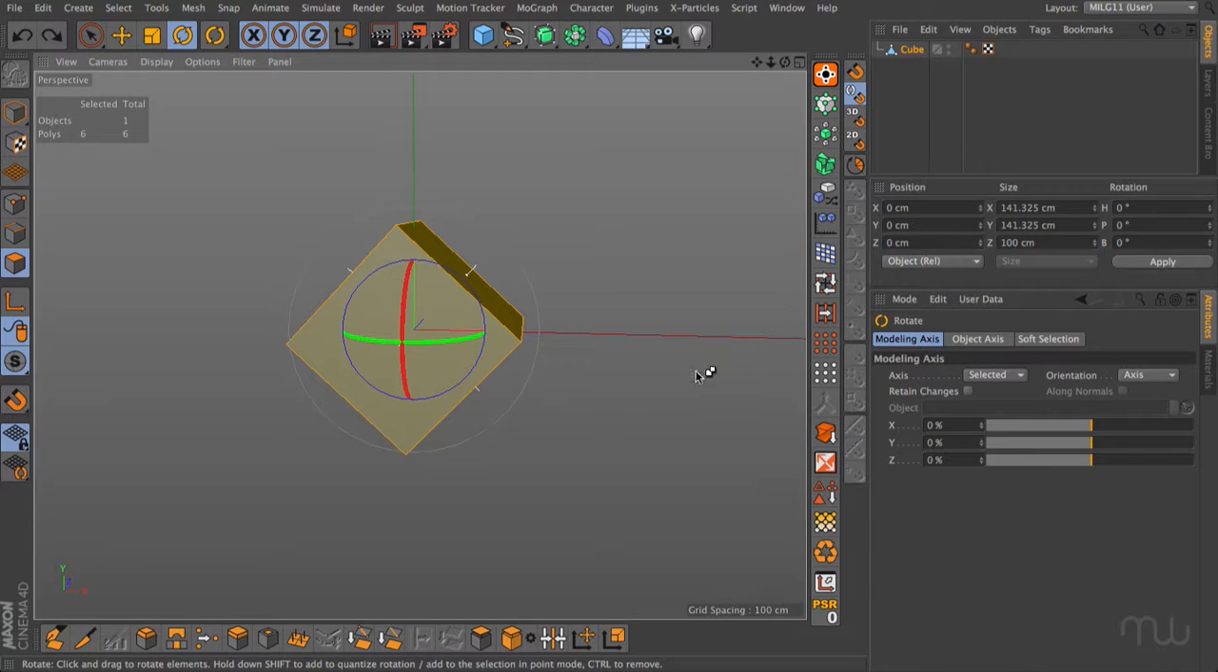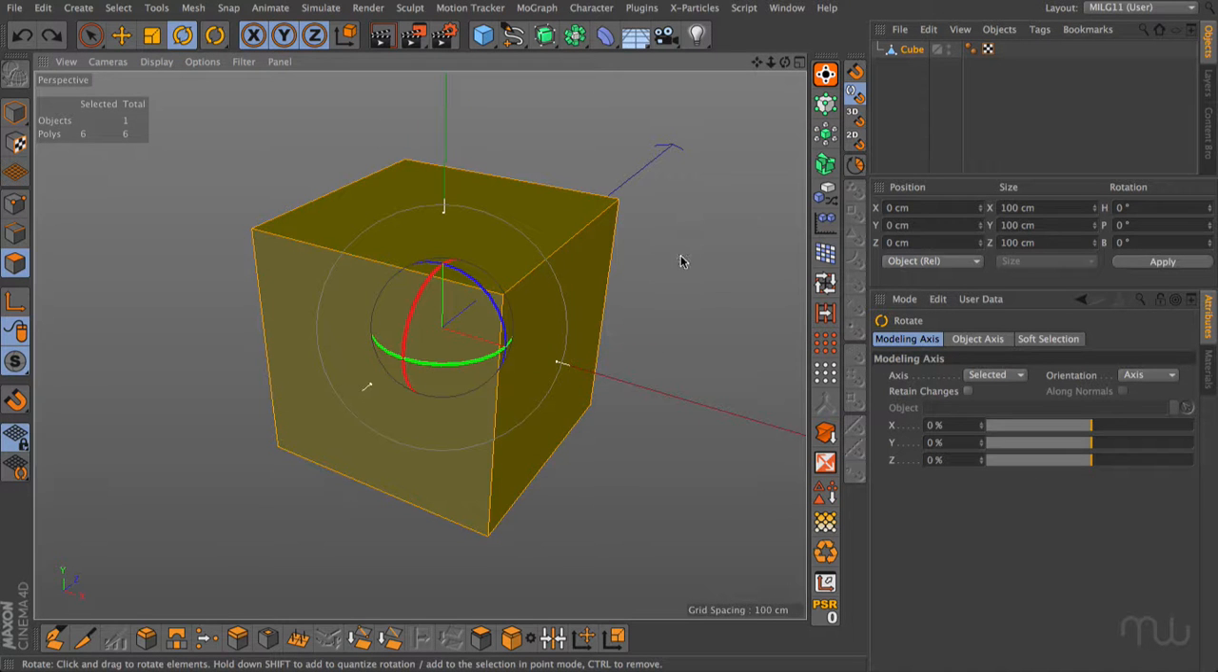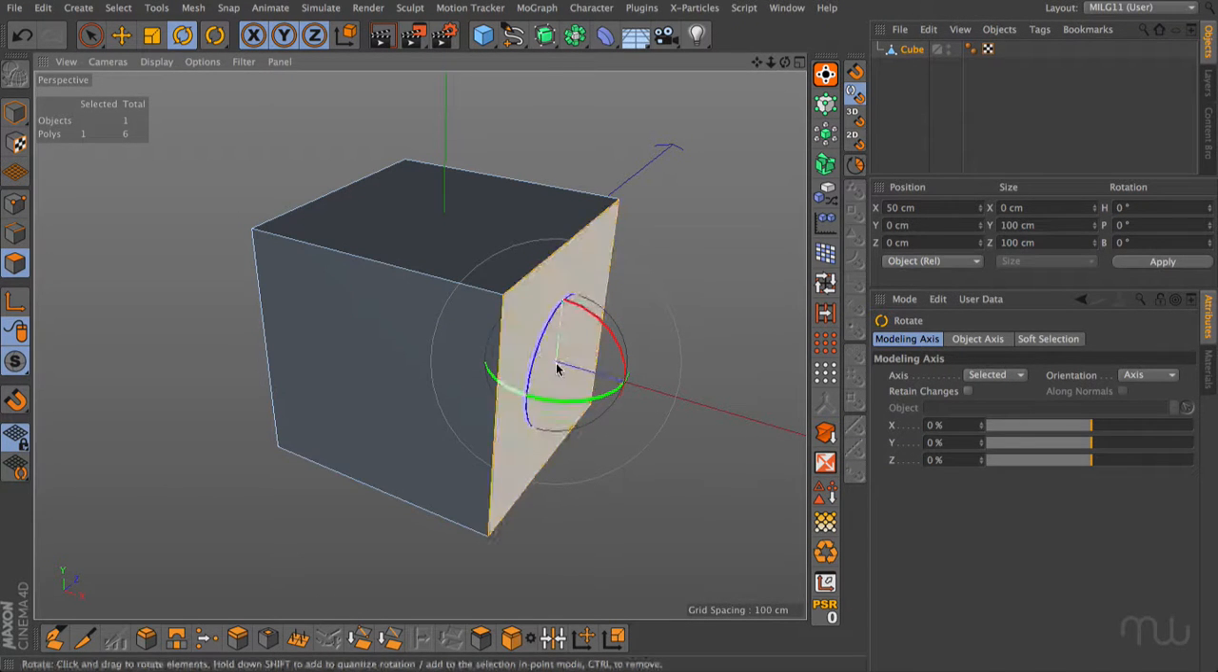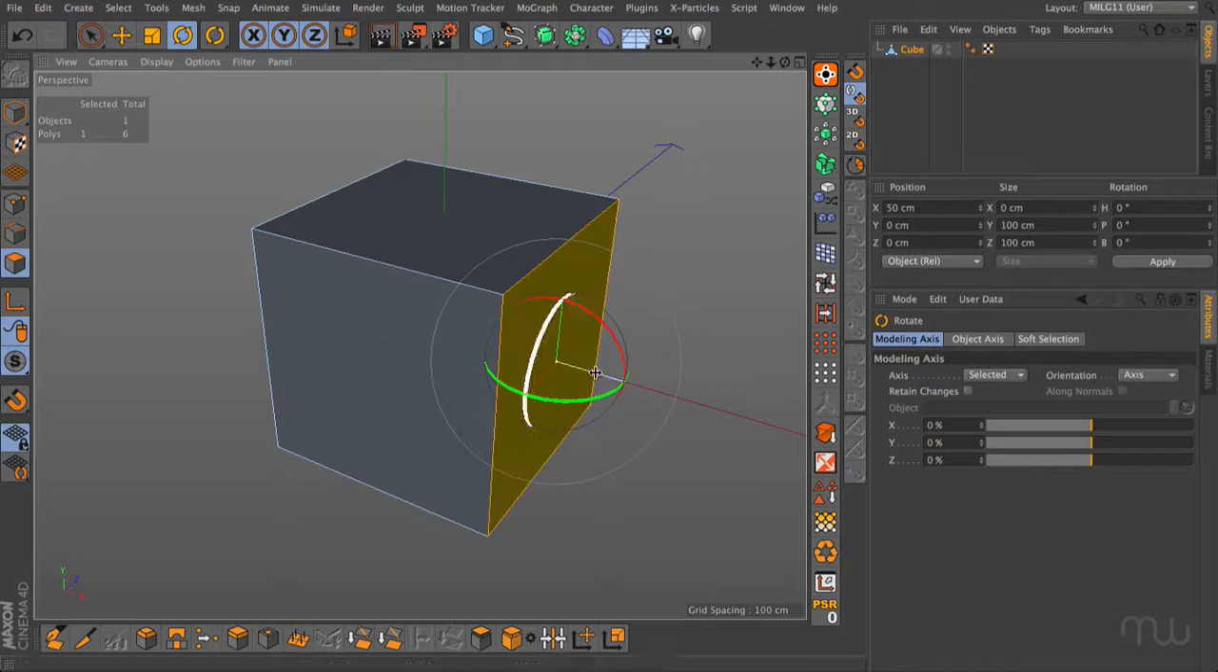So again, that's something to bear in mind. So why is this useful? Now let's say I select this polygon. Now we already saw this in our normals video, that if we select one polygon or one edge, the direction of the gizmo is automatically going to point in the normal direction.